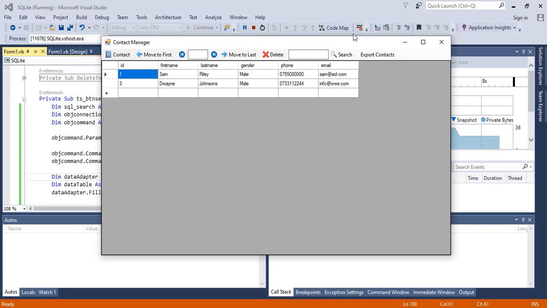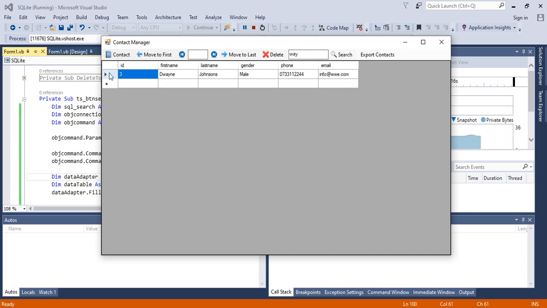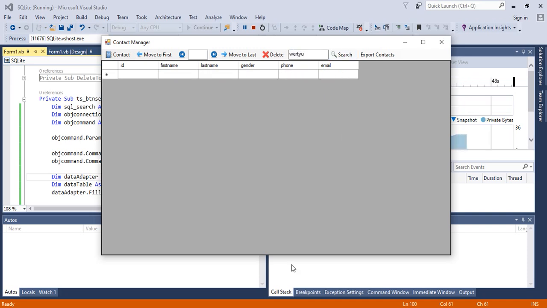Now I will search. Maybe I will use the "way" for Dwayne. So I'll say way, and when I search, it gives me information about Dwayne Johnson. If I say Sam, it will give me information about Sam. I can say Johnson. If I supply information that does not exist, nothing will be displayed.